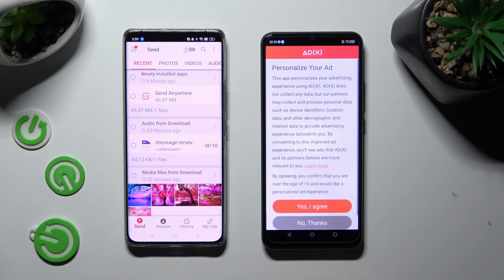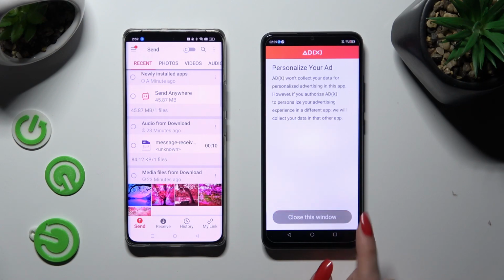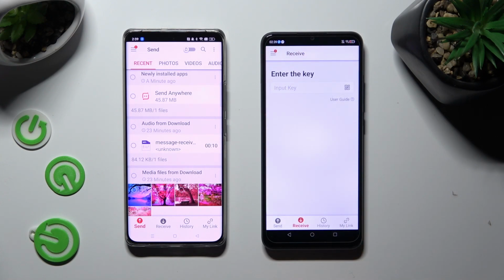Wait couple of seconds and also on ZTE click on one of those options to set up the best one for your ads. Yes, I agree or no thanks. Now click on Close this window and go back to Realme.